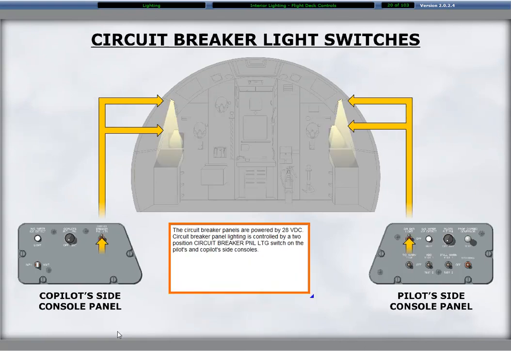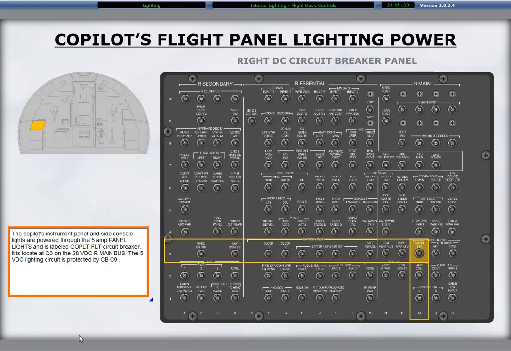The circuit breaker panels are powered by 28 volts DC. Circuit breaker panel lighting is controlled by a two-position circuit breaker panel lighting switch on the pilot's and co-pilot's side consoles. The co-pilot's instrument panel and side console lights are powered through the 5 amp panel lights circuit breaker, labeled Co-Pilot Flight. It is located at Q3 on the 28 volts DC right main bus. The 5 volts DC lighting circuit is protected by circuit breaker C9.